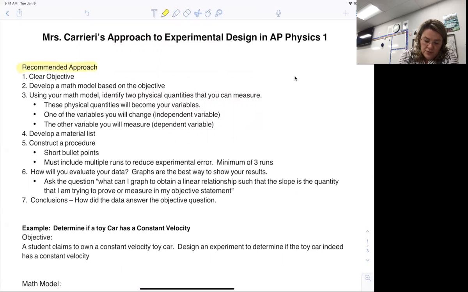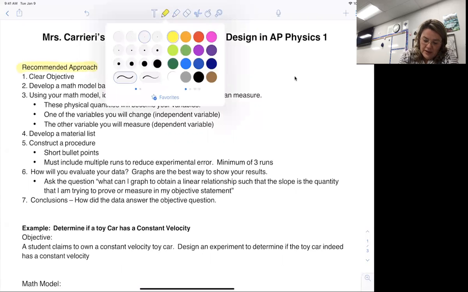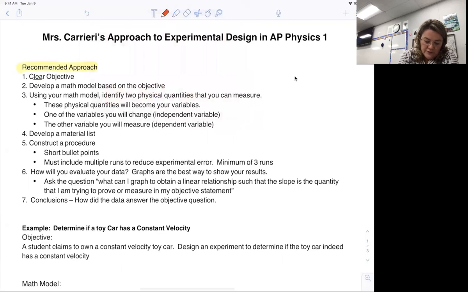First thing you need to do is develop a clear objective, okay? And I'm going to go through an example of this. Once you have your objective, and in our example, our objective is to prove that the velocity of a car is constant. And we're going to develop a math model.